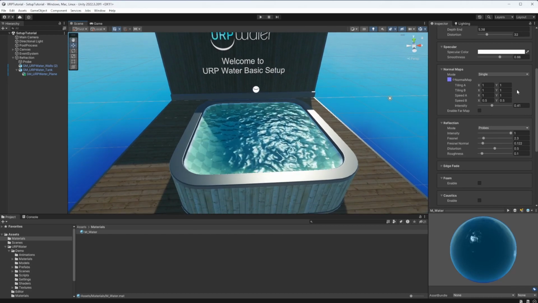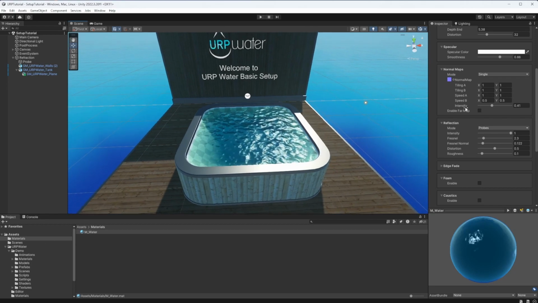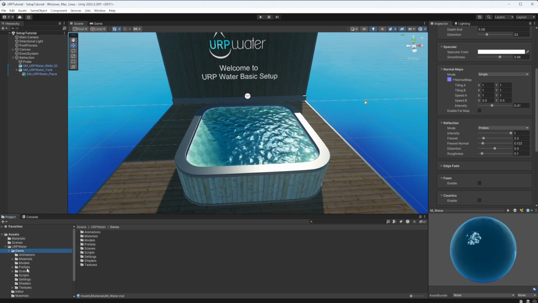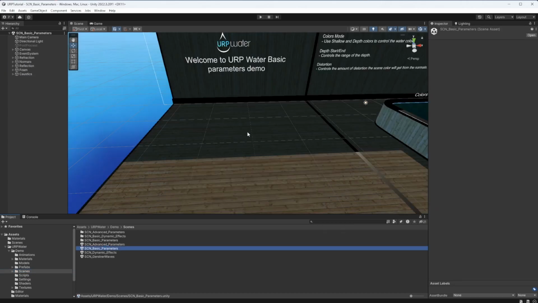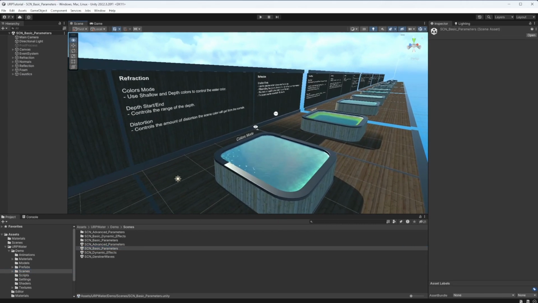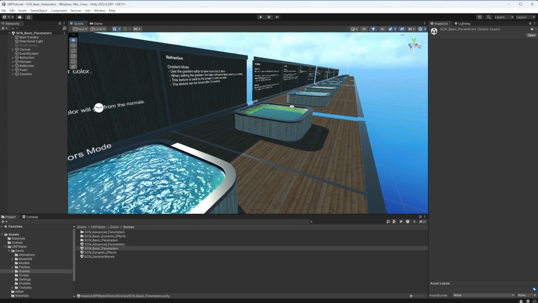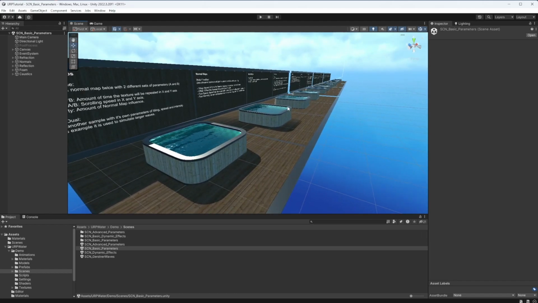That will be it for my explanation for today. If you want to learn more about each of the settings, I encourage you to go to the demo scenes. If you go, for example, to the basic parameter scenes, you're going to have all of the basic parameters explained, and you're going to have an example for every single setting. And I think it's going to be very helpful.